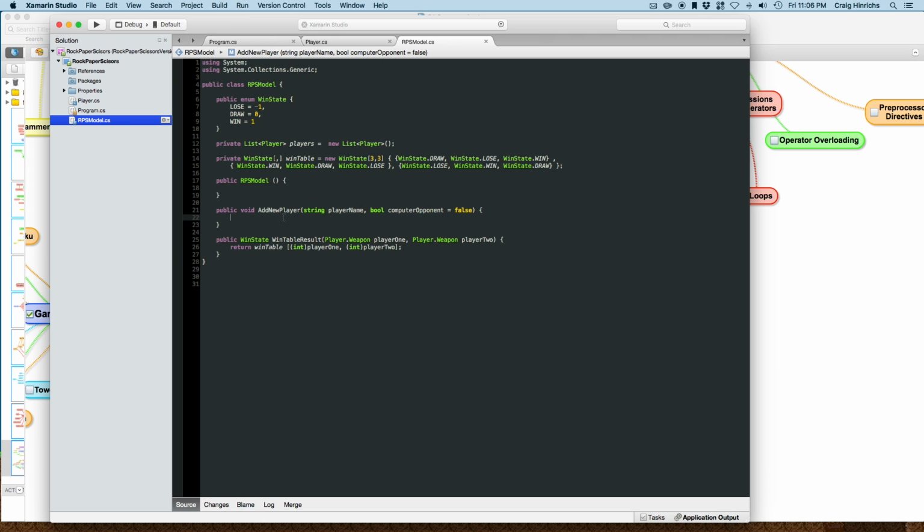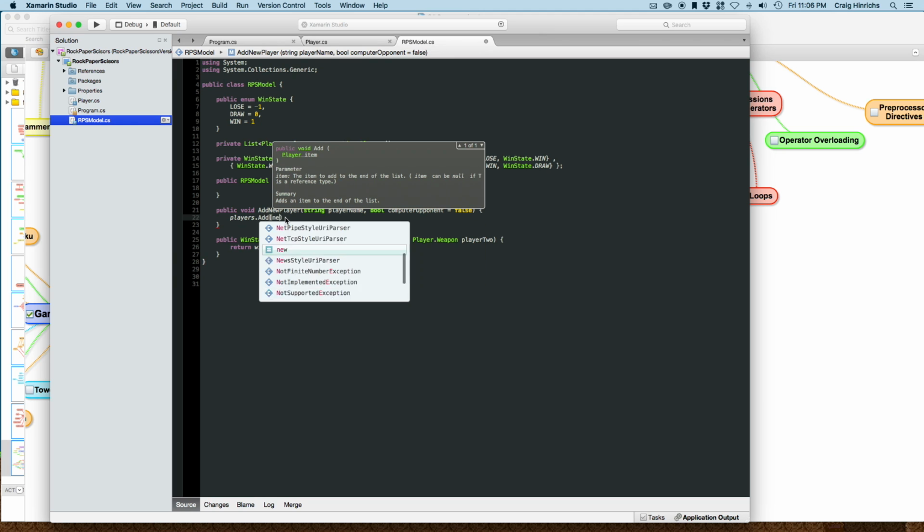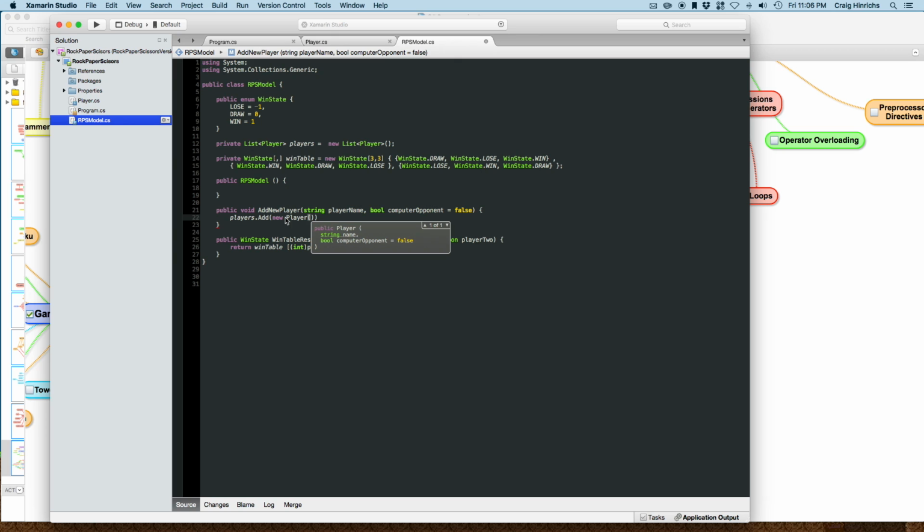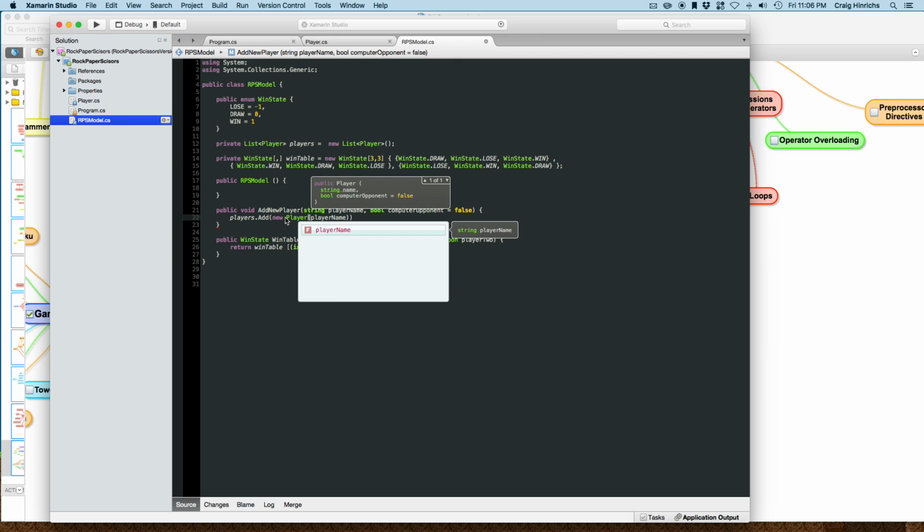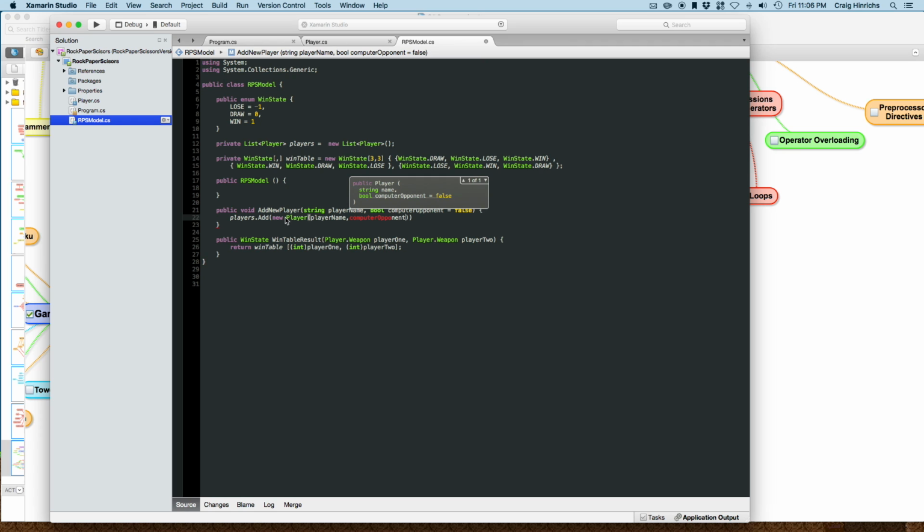Great. And then here in our AddNewPlayer, we'll just do players.Add, and then we'll do a new Player, passing in the player name and the computer opponent. All right, great. So now we have a list with our players, and we're going to create the AddNewPlayer. Now we're going to have to be able to get access to our players.